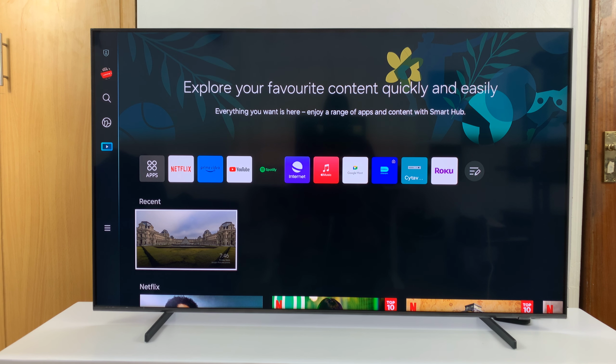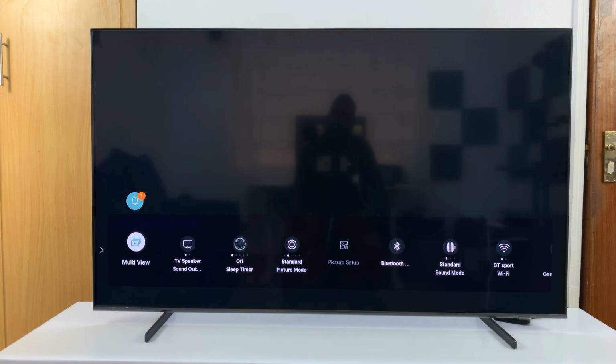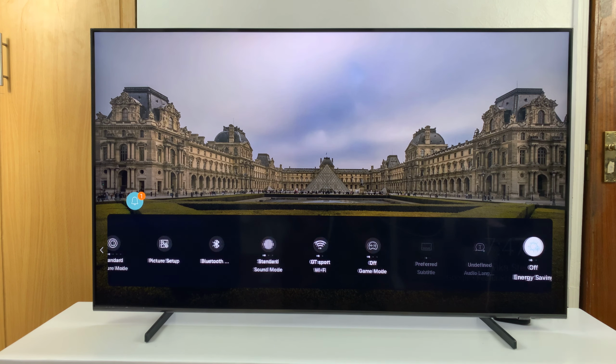So today I'll be showing you how to rename your Samsung Smart TV. Just basically changing the default name to a new name. So what you want to do is from the home screen, just go to settings and then go to all settings.